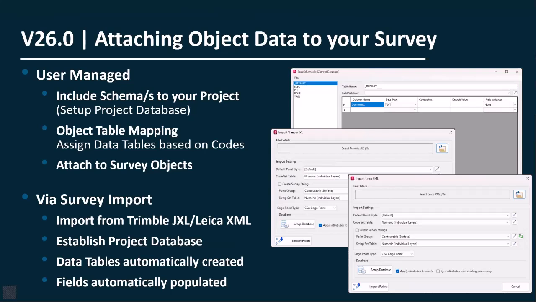But then the other method, for anyone working with JXL or XML, you are actually able to bypass a lot of this setup, as the JXL and XML files actually hold all that information within them. Using those, you're able to quickly establish a project database, automatically create all your data tables, and populate everything rapidly using our new XML JXL importers.